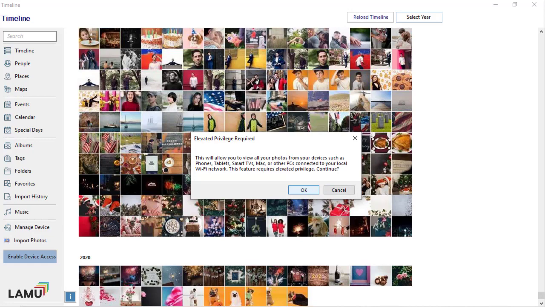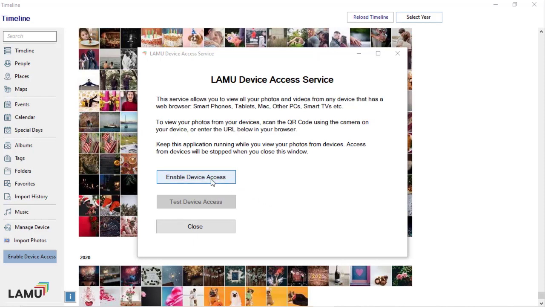Click Allow, then Lammu Device Access Service windows will be displayed. Click the Enable Device Access button. A URL and an image with QR code will be displayed.